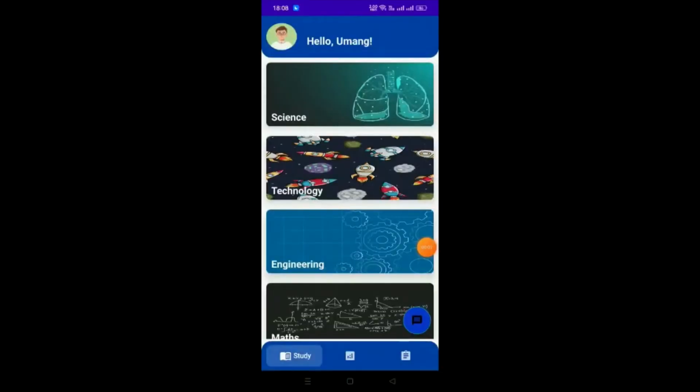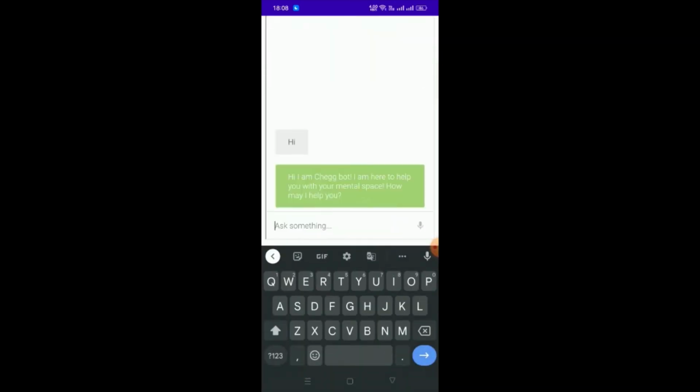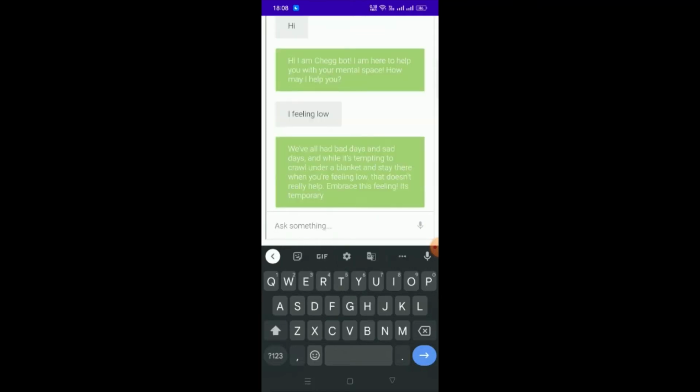Considering the current mental health scenarios, we have developed a chatbot with which the student can interact. Suppose this is the chatbot, and I say hi. I'm feeling low or something. I'm just writing here, so I will get quotes and all those things.